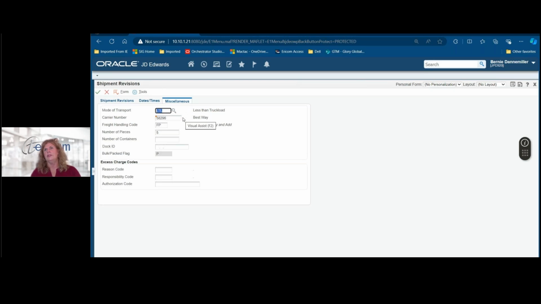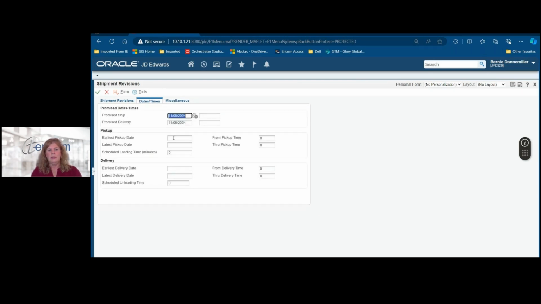So let's say your customer has a preferred carrier that's defaulted in from the customer master, but all of a sudden those trucks aren't available. You can come in here, you can change the carrier number that's going to be assigned to the shipment, and it would push back to all of the sales order lines that are associated to this shipment number. I mentioned that one of the things that we get from using transportation is a place to record pickups and deliveries.